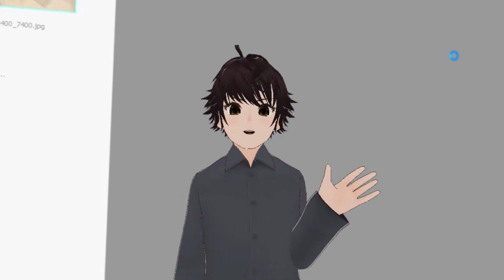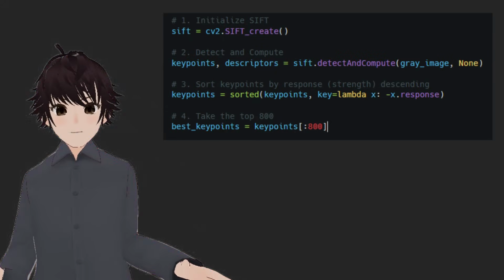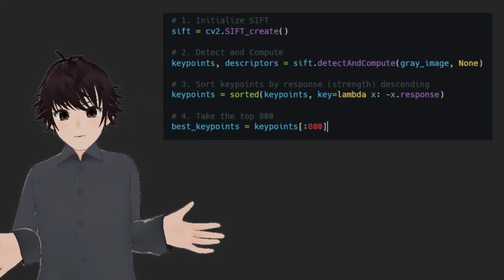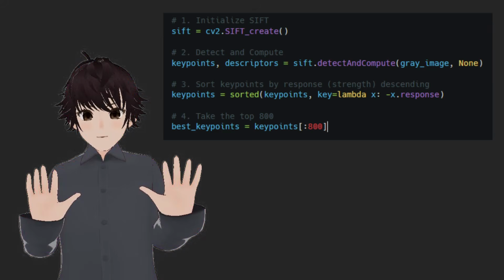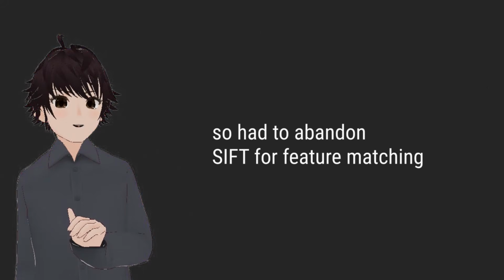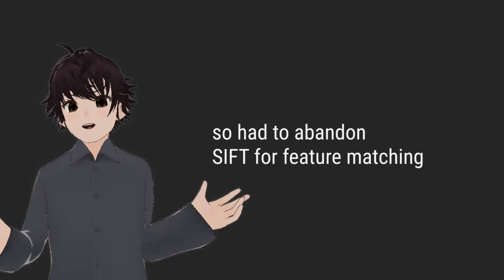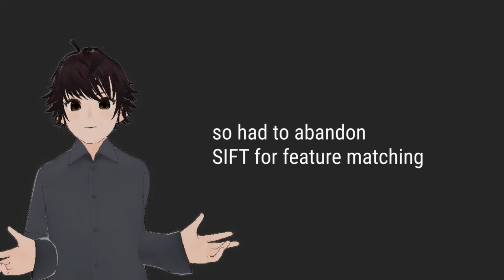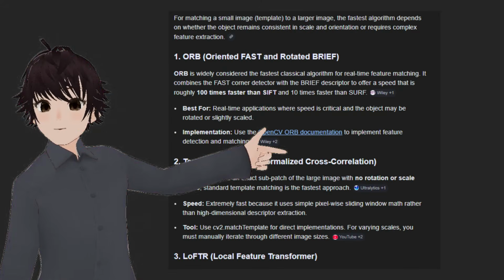It was completely unusable. So I thought, what if I just limit it to the first best 800 features? Nope, still too laggy. You cannot beat the wrong algorithm for the task just by optimizing it. I had to abandon SIFT. I needed speed. I searched online and found ORB.